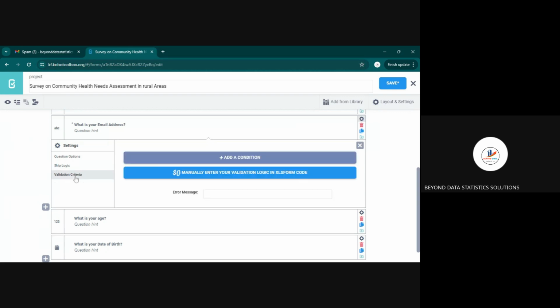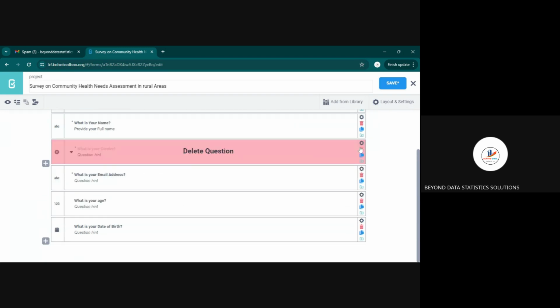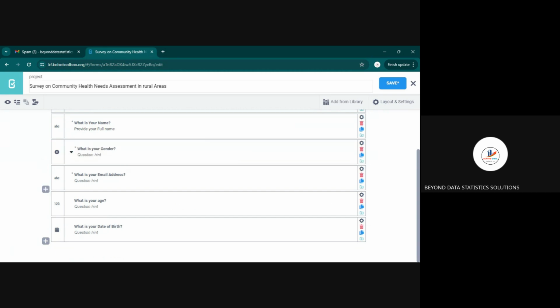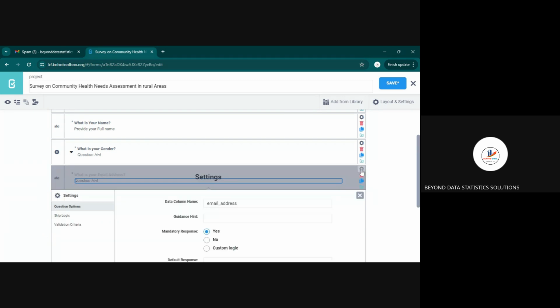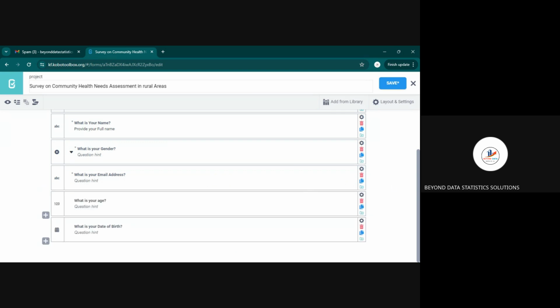And the validation, that is skip logic. Under validation criteria, we can add a criterion on how we want to validate our email. But sometimes we usually go with an extent of using XML code for the email, for us to accurately capture an email address that is correct. And then from there, we go to: what is your age, which is a number type of question.